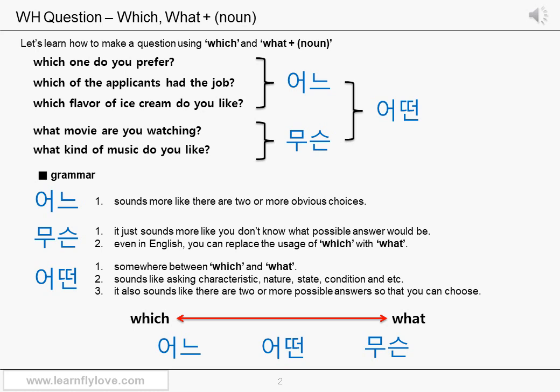We don't think of any case that which is used alone in a Korean sentence without a noun. You always use 어느 with a noun. We'll tell you more about this later. If we ever see the case that 어느 is used alone without a noun, let's talk about it again. Maybe there's none.